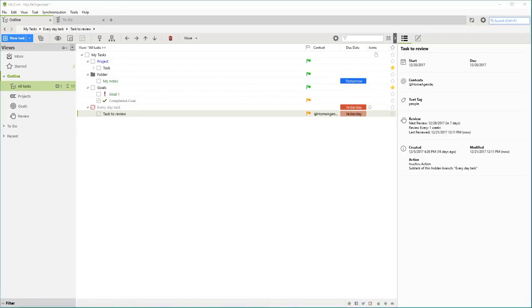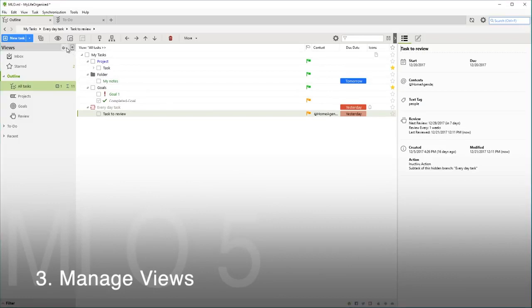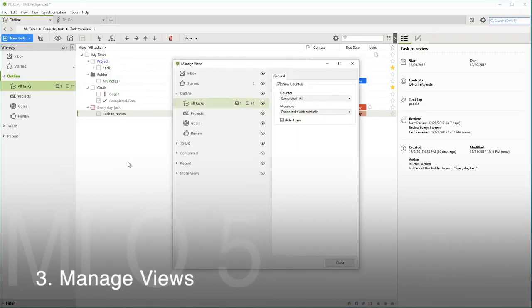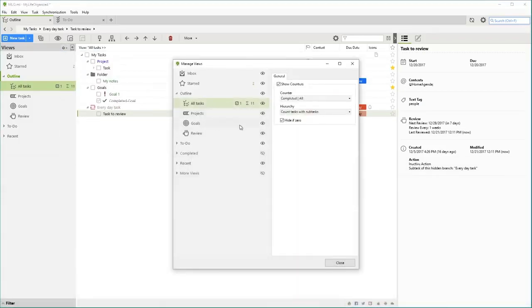The next feature is Manage Views. You click Manage Views, and in this dialog, you can show and hide the views, change the order, create and delete views. And as a result, you will get the views on the left panel exactly the way you want them to see.